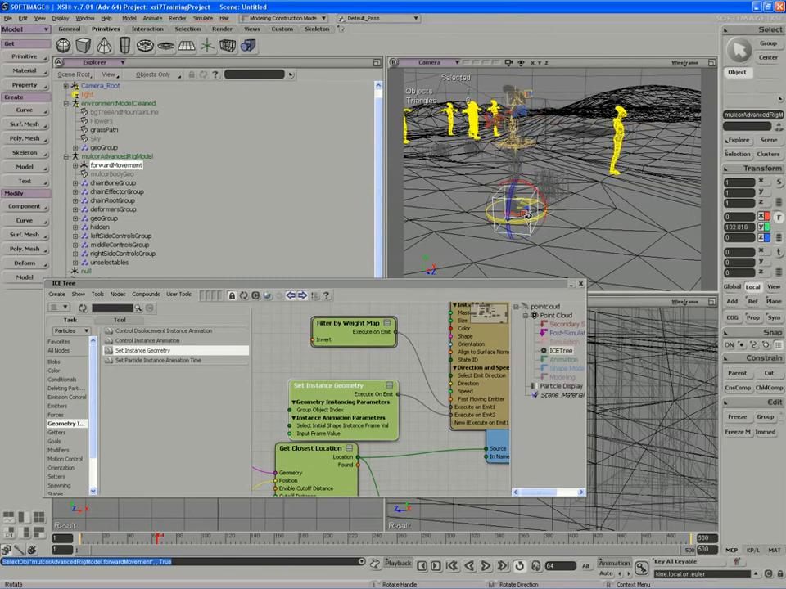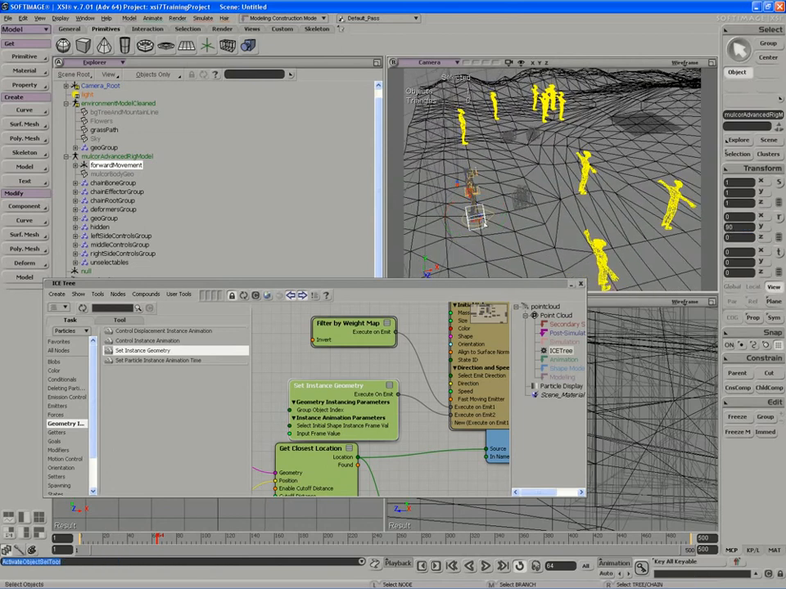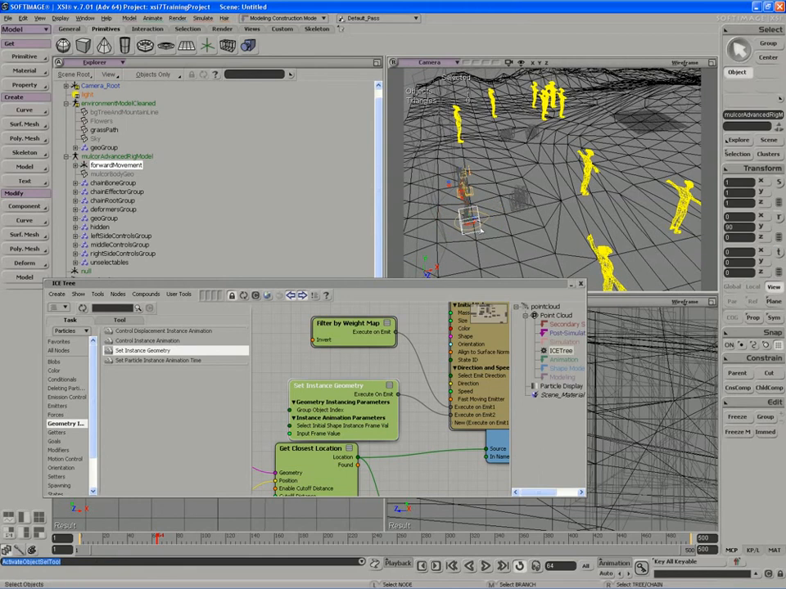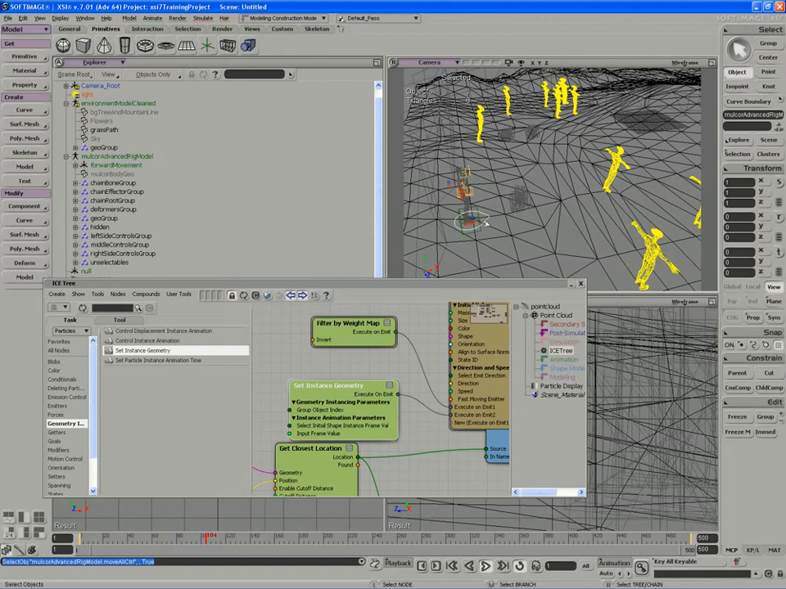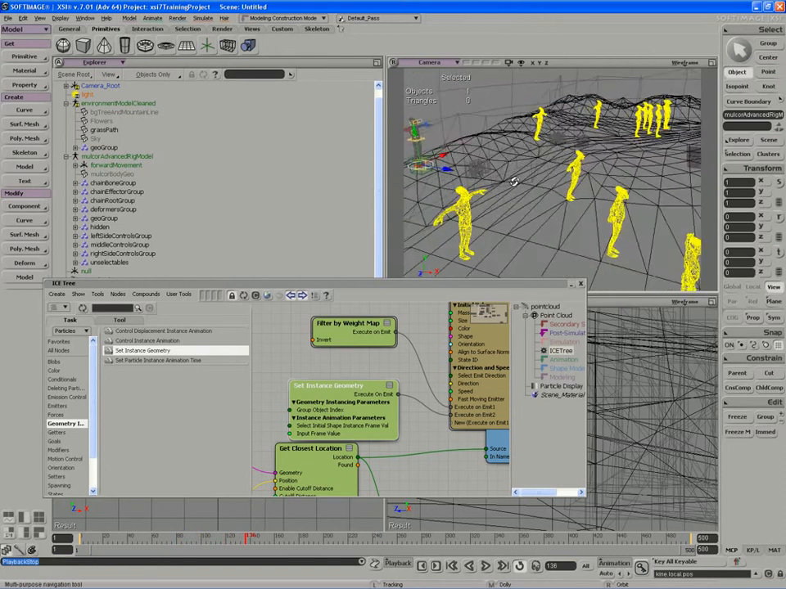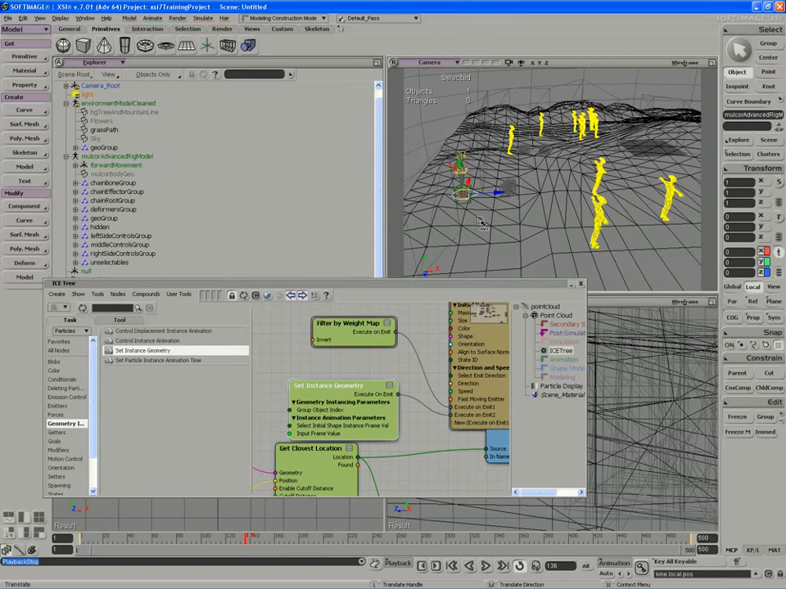So I can actually rotate the character 90 degrees to get a forward alignment. So now when I hit play, the characters are moving in the correct direction, and I still have the positive Z axis to work for my instance animation.